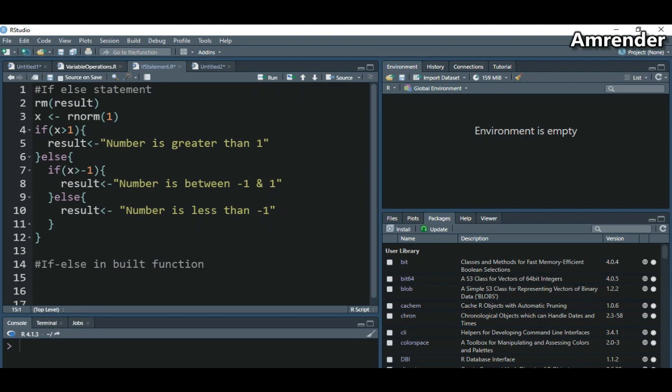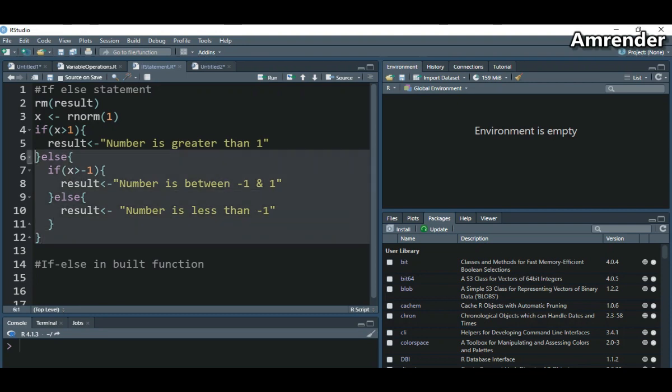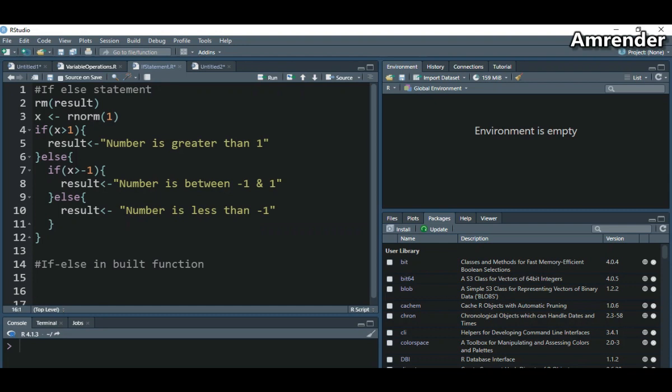In my previous session, I demonstrated how you can write a nested if-else statement. Now in this tutorial, I'm going to help you understand how we can use the inbuilt ifelse function to write the same logic in just one line of code. So this logic which has been written in around 6-7 lines of code, we can write in just one line of code with the help of the ifelse inbuilt function. So let's see how we can do that.